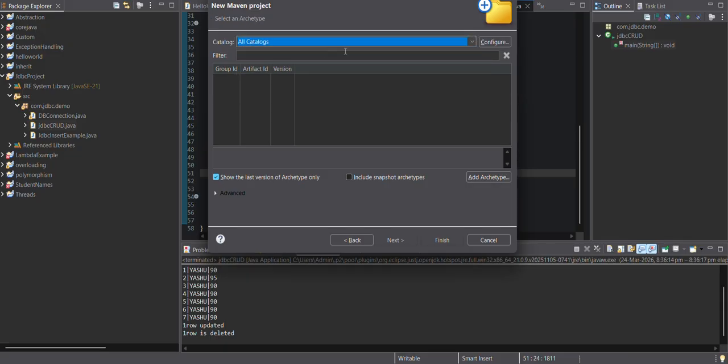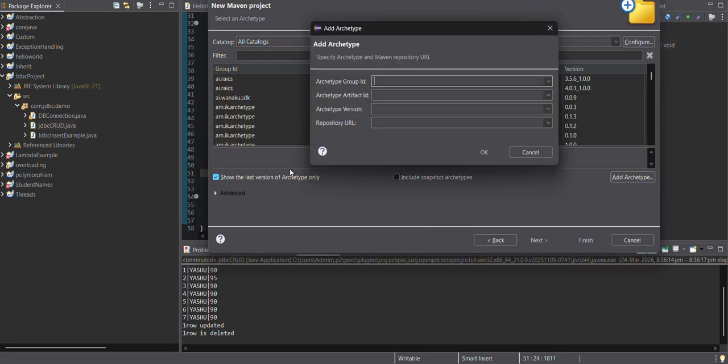I guess I'm not able to find it, so I'll just type the group ID here itself: org.apache.maven.archetypes. The artifact ID is maven-archetype-quickstart.